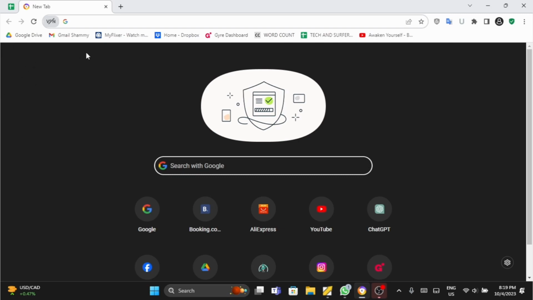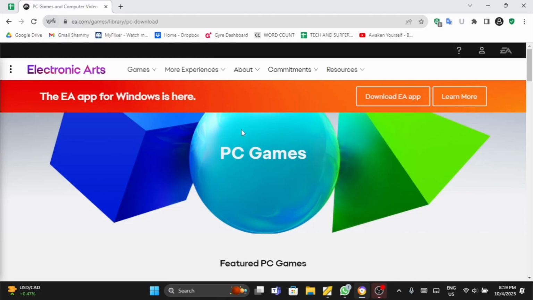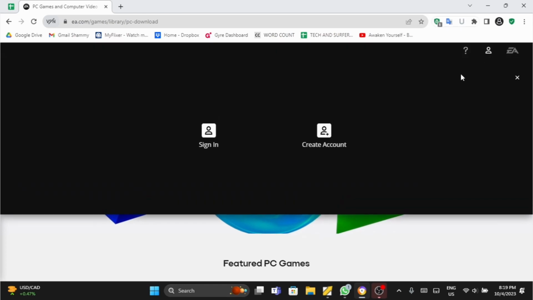Open up any of your web browsers and at the search bar, type in origin.com. You will be directed towards this page. Tap onto your profile and then go to sign in.